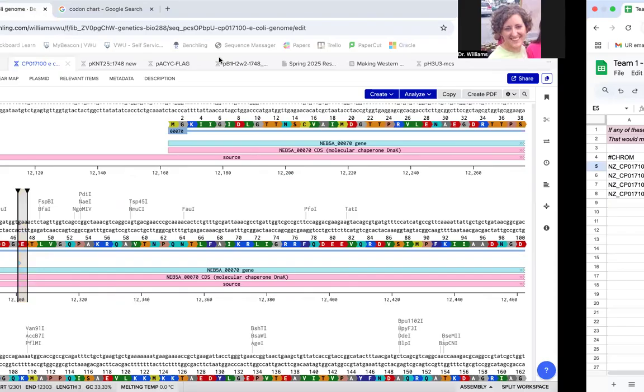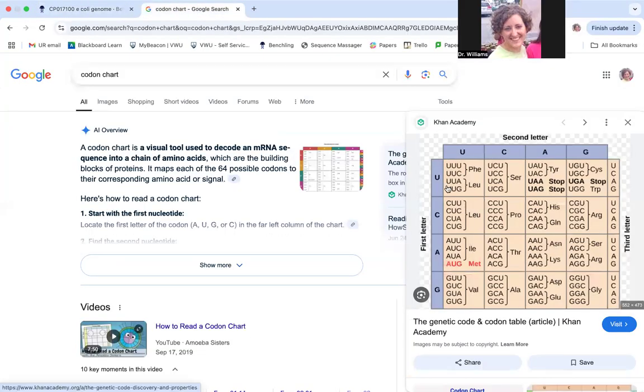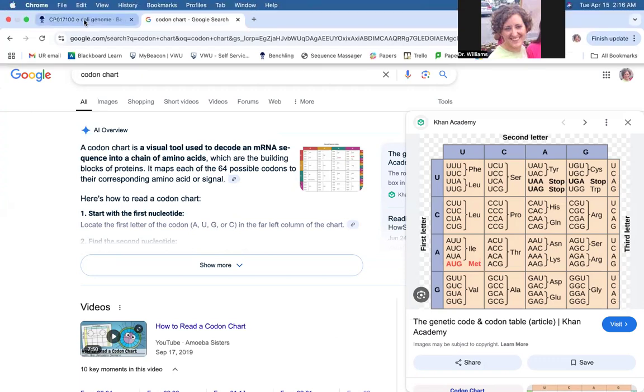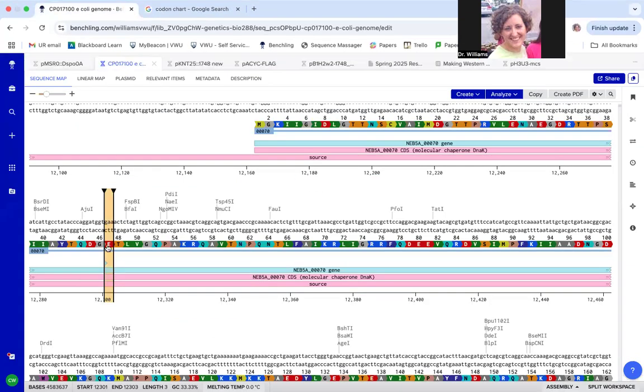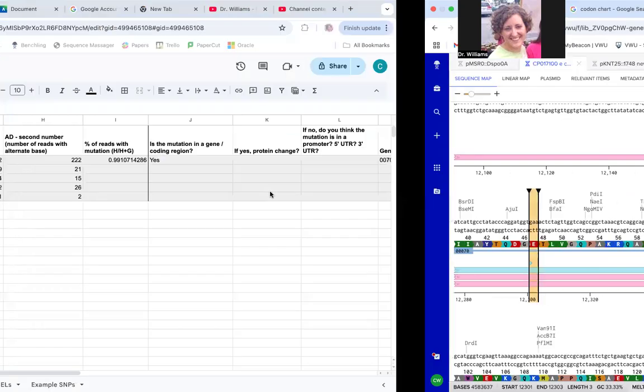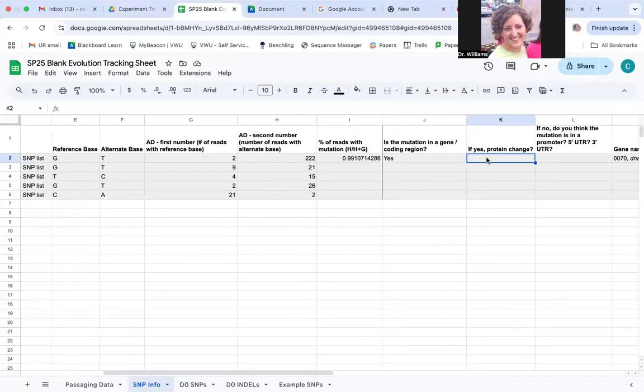Back to our codon chart. Sorry, wrong tab. T becomes U in our RNA. UAA is a stop codon. So what does that mean? It means we went from E to stop. So we've got a nonsense mutation, and it's an early stop at amino acid 47. So I'm going to put yes. Early stop at AA 47, or the proper way to do that would be E47.